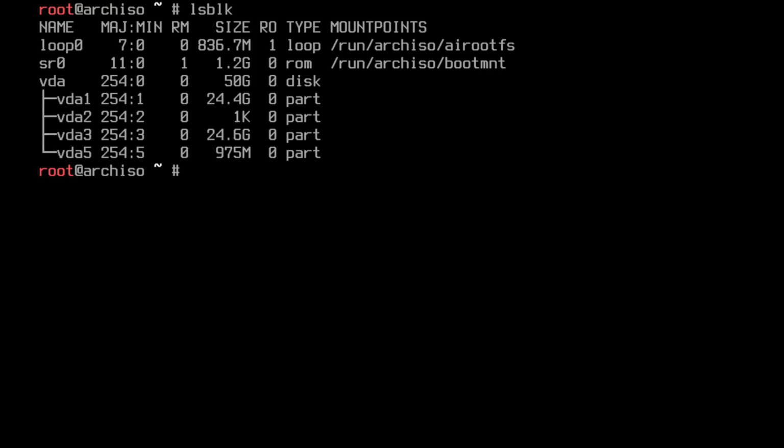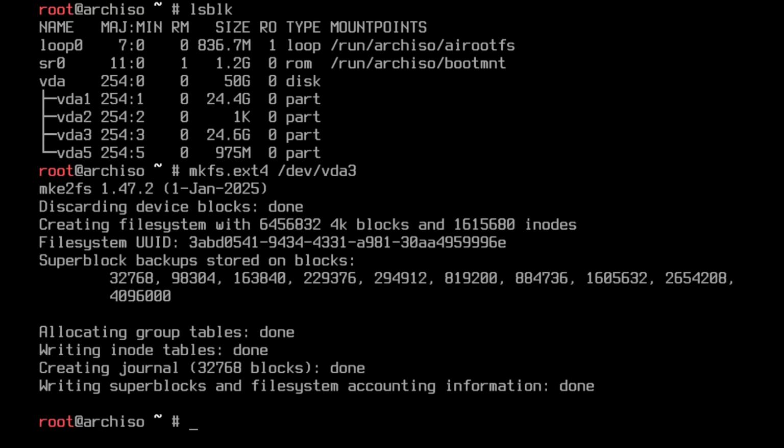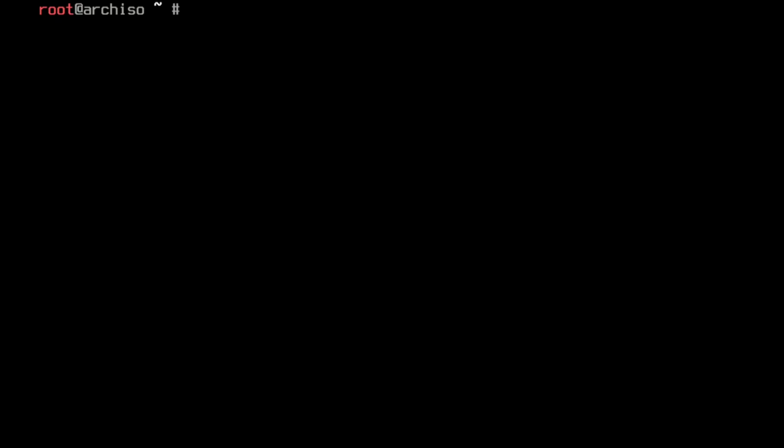So now I'm going to make a file system for it. I'm going to do mkfs.ext4 /dev/vda3. mkfs stands for make file system. I'm making a Linux file system for my new partition. And that's done. Now I'm going to clear the screen. Now I'm going to do mkdir, make directory, /mnt/archinstall, and hit enter.